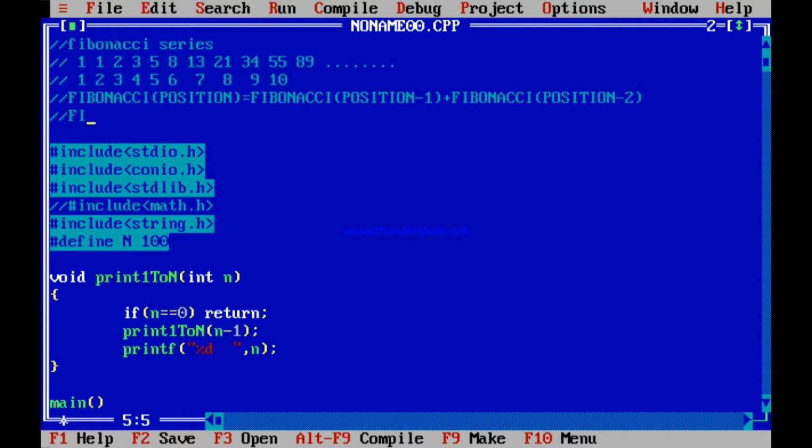So the exit is Fibonacci 1 is 1. Another exit, Fibonacci 2 is also 1. You remember, the first two positions are given as 1 and 1. So Fibonacci of position 1 is 1, Fibonacci of position 2 is also 1. But for other positions, Fibonacci of position equals Fibonacci of position minus 1 plus Fibonacci of position minus 2. This recurrence relation will work.